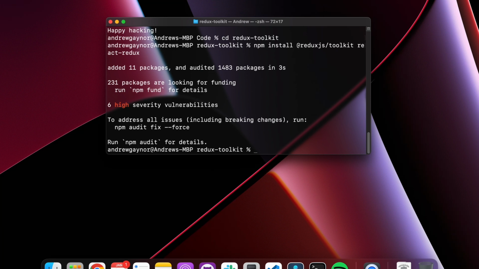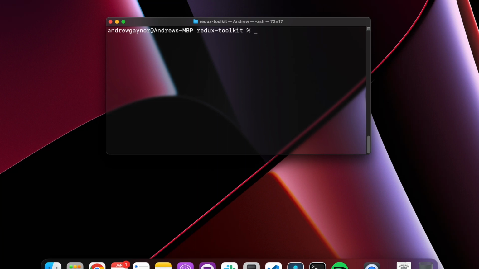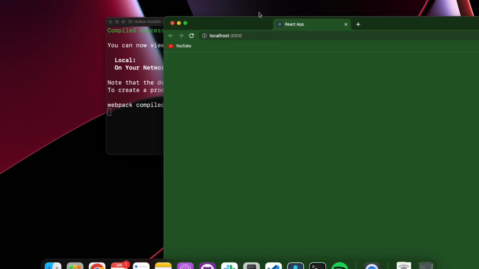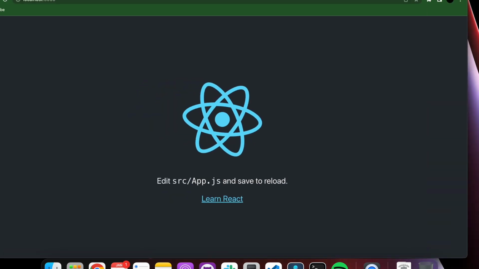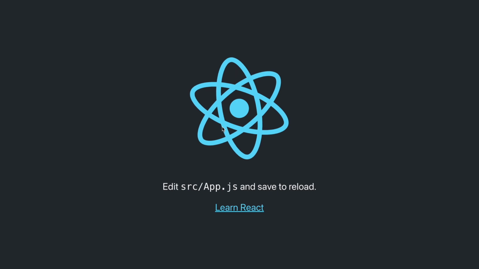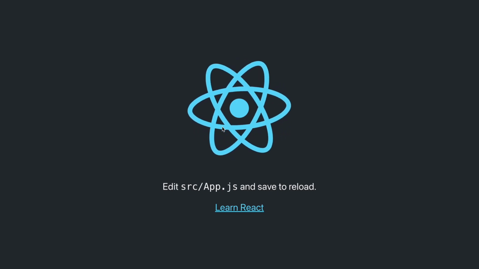Added a bunch of packages, super high vulnerabilities. We'll go ahead and clear that. And then we can run npm start to start our application. Bring this in screen here. And so this is the Create React App start screen here.